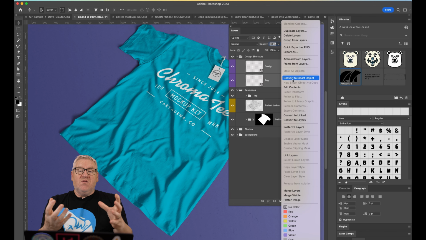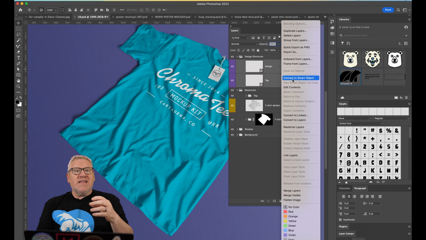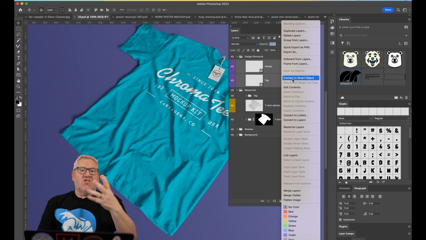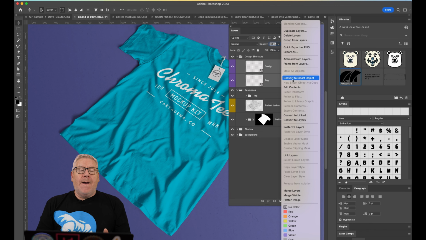So you can still see the text, but then what happens is, let's say I want to apply an effect to it. So maybe add a texture or add some kind of like maybe a stroke or something to do with color. Now the beautiful thing about it being a smart object is then I can go back and I can do some work on it.